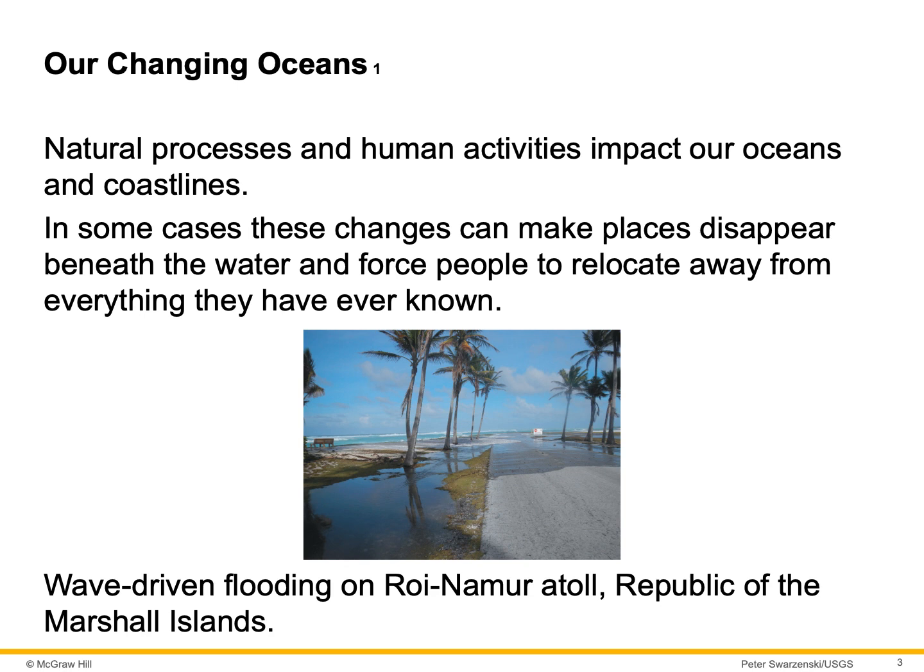Natural processes and human activities impact our oceans and coastlines. In some cases, these changes can make places disappear beneath water and force people to relocate away from everything they have ever known.